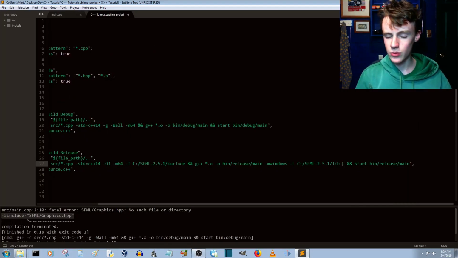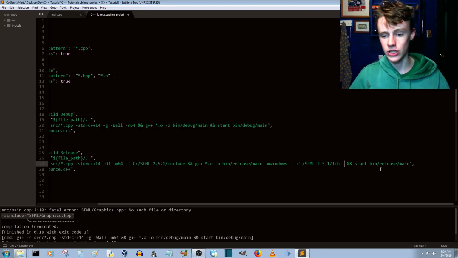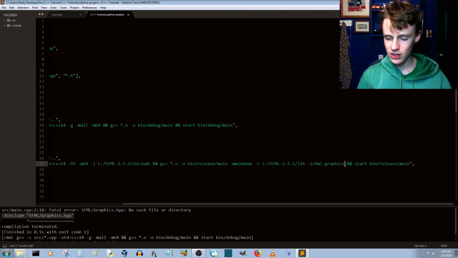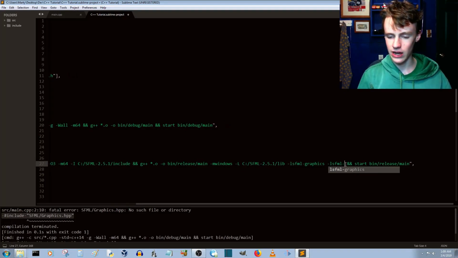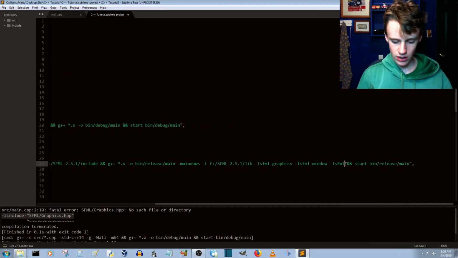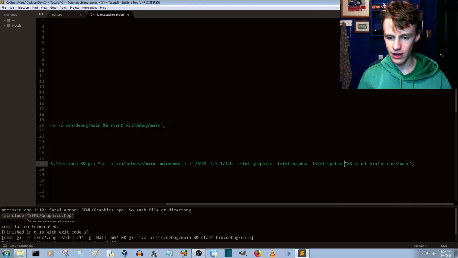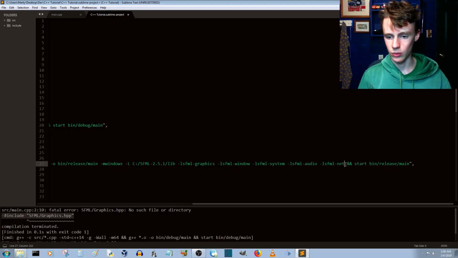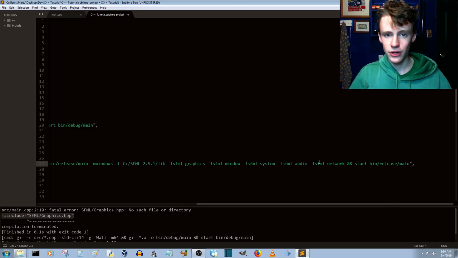And then you're also going to need some more flags. These really do depend on your API. If you're not sure, go to your API's website and they should tell you how to set up for each operating system. These are the ones for SFML anyway. So -lsfml-graphics, and then -lsfml-window, -lsfml-system, and then these two here are optional. Audio, in case we were doing audio files, and network if we were dealing with a multiplayer game. So that's what it looked like.